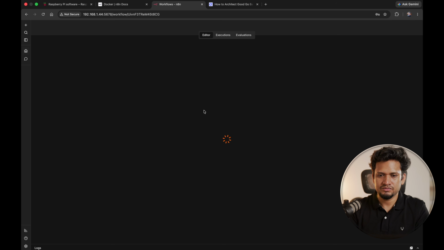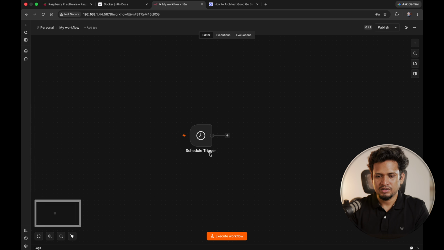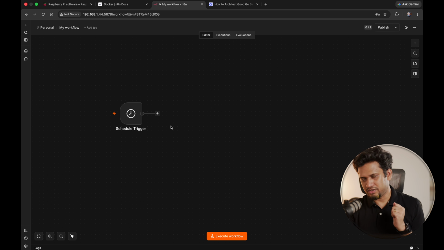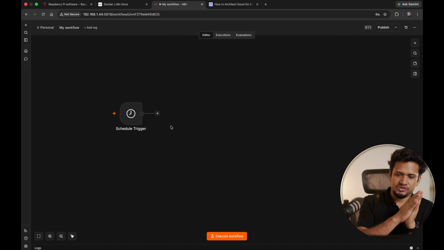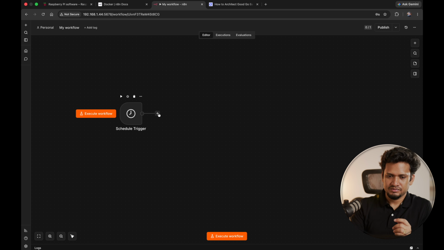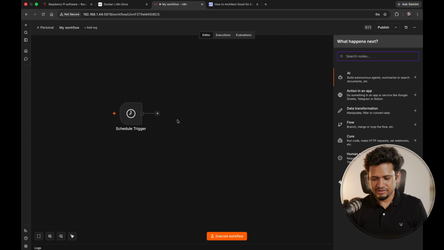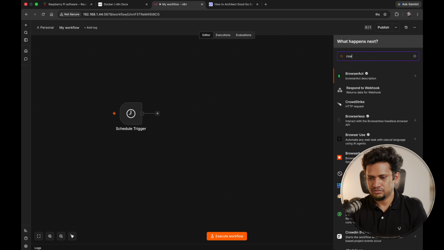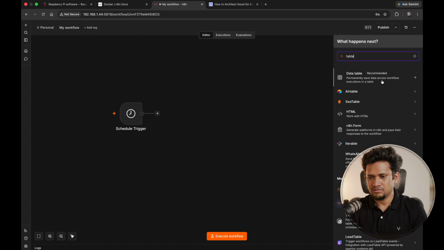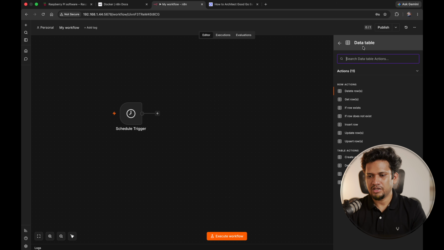This is the workflow, and this is our trigger. After the trigger, what do I want? First, I want to fetch all the data which is stored in the table. Then for this case, I'll have to fetch the row from the table, data table. In the data table, I want to have get rows.